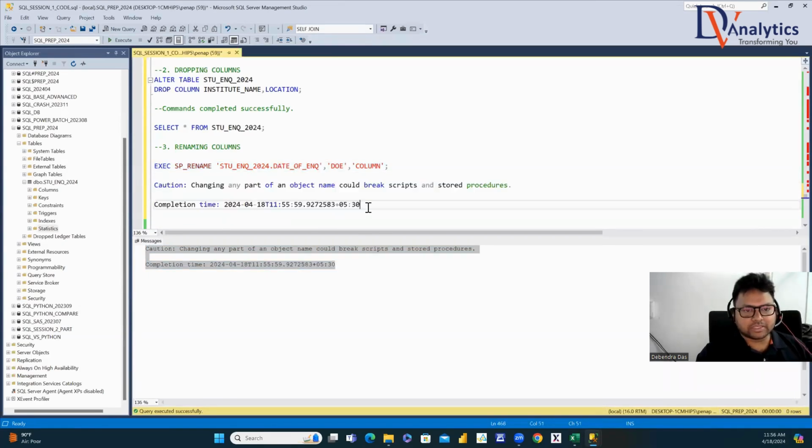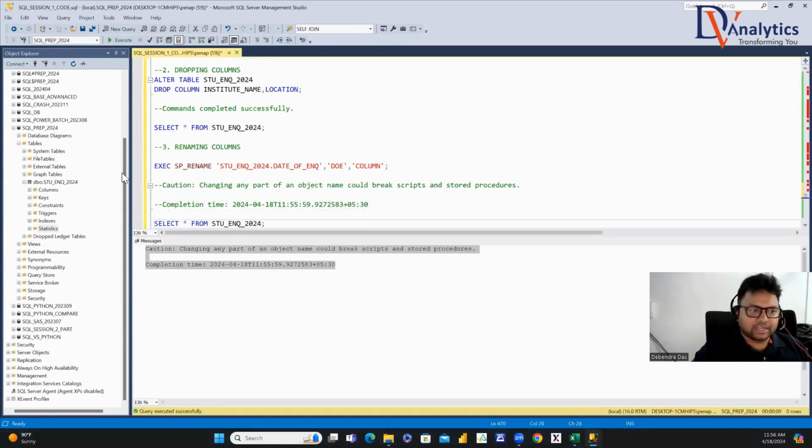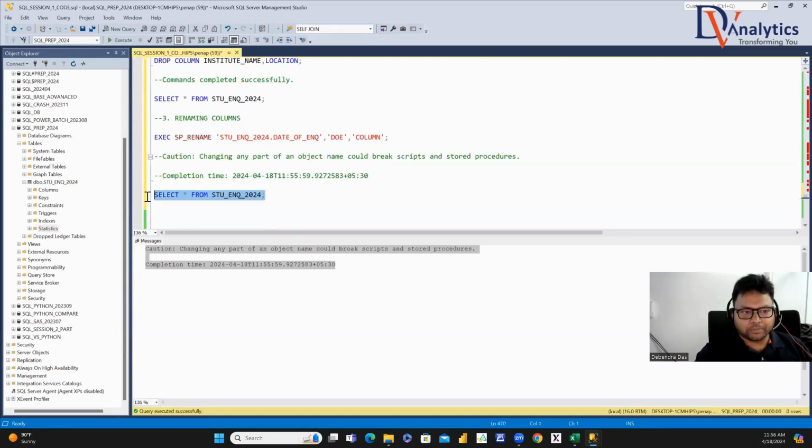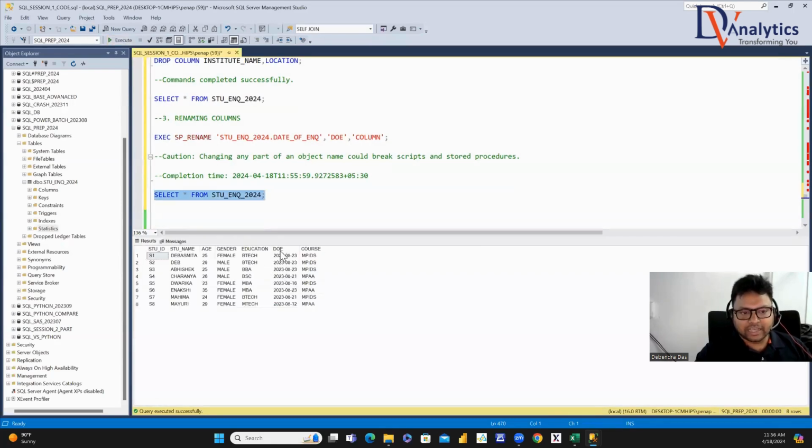Can you see this? But sir, here we have not used the alter command. No, we have not used alter. SQL Server doesn't take alter. We can either go to the table to rename it, or we can use the system-defined stored procedure for renaming. Now, if I run the program, I must see it has been changed to data of inquiry.